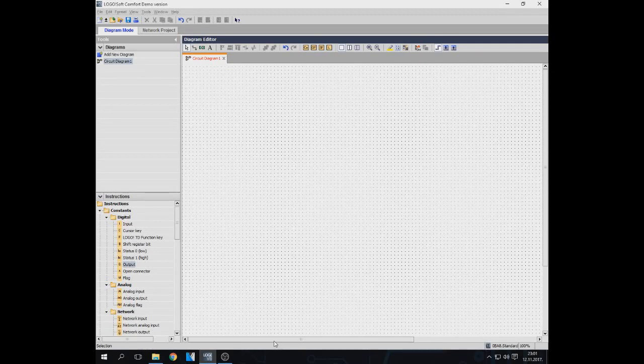Today I will show you some basic stuff of Lego SoftComfort. So we're gonna talk about input, output and some logic circuits like AND, OR and NOT. I'm gonna show you first input and output, how it works.